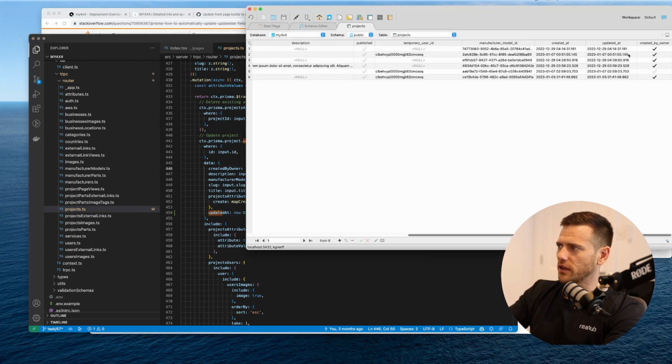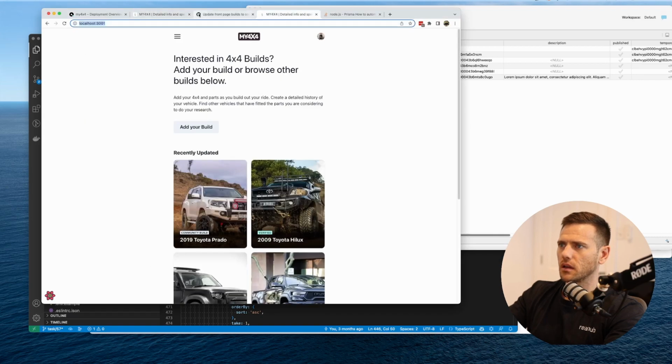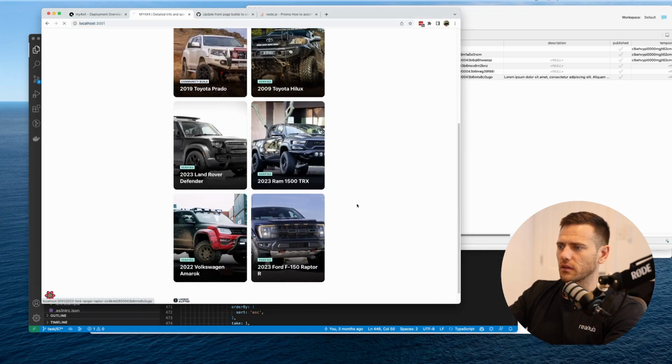Now I'm just going to refresh here. See, this looks like this. We can actually sort these, so the newest one's on top, and that is currently the Prado. And that's exactly what we're seeing in here: the Prado, then the Hilux, then the Defender. So that's cool. Now we're going to update the Raptor.